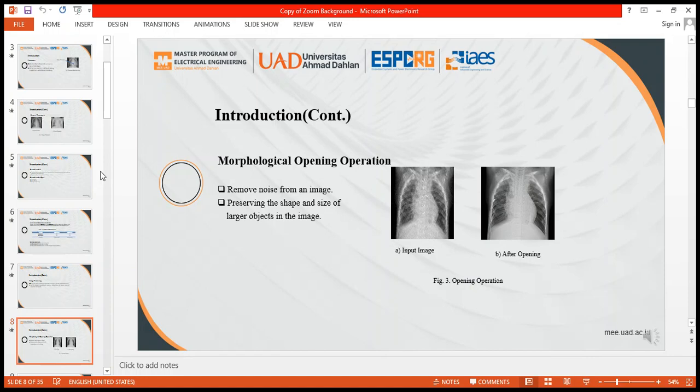So to remove these types of noise and improve the accuracy of our system, we apply different types of opening operations on the input image. When we apply opening operations on the input image, it removes noise from the images, and it provides me a very good view of the lung portion from the chest X-ray, and it also provides a very clear shape and size of the object.